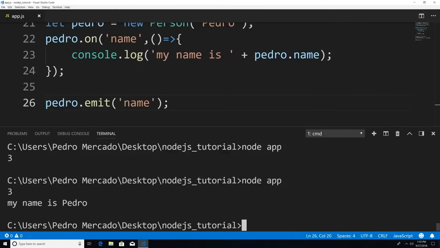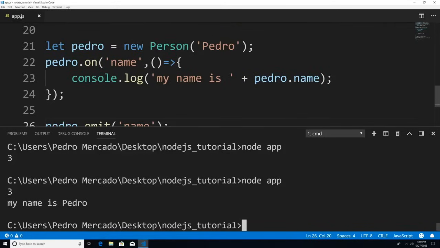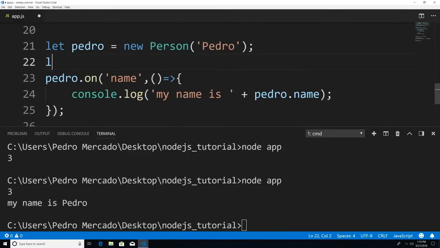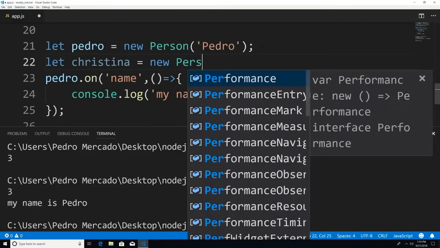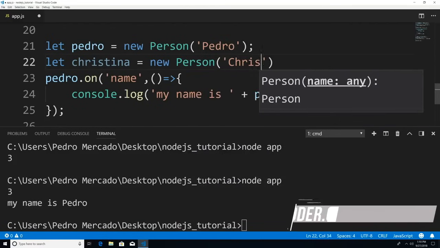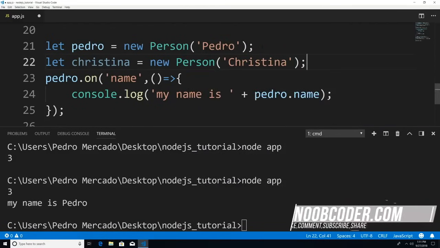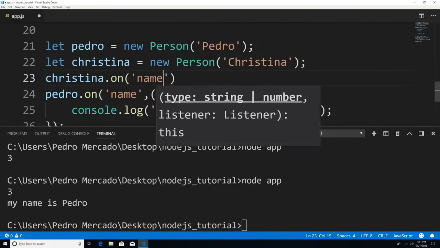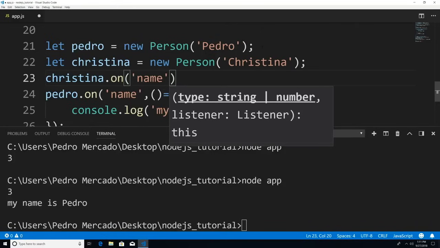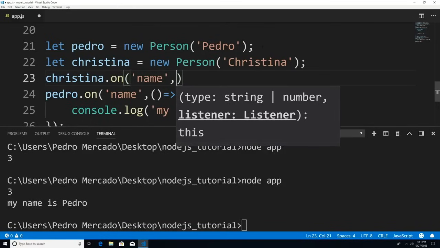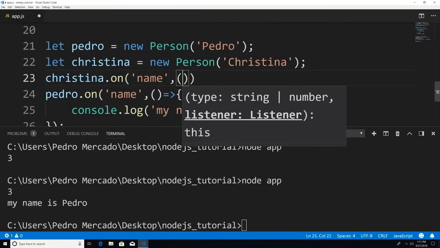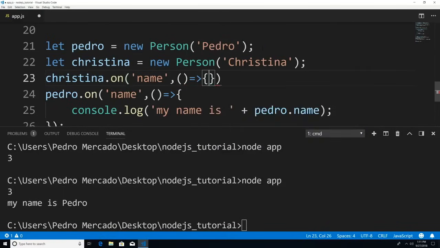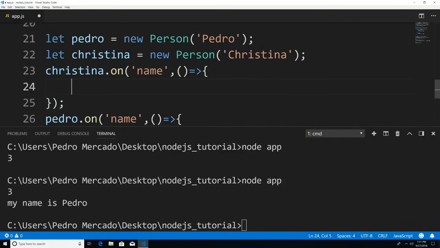And for our final example, let's say that we have more than one person object. So I'm just going to create a new person. Let's make it a girl. I'm just going to call her Christina. I'm going to say new Person, and we're going to pass in Christina. Now let's add a listener to the Christina object. So I'm just going to say christina.on name. And you could use a loop for this, but since I'm only creating two person objects, it doesn't make sense for this example, but you can use a loop to do this all in one shot.